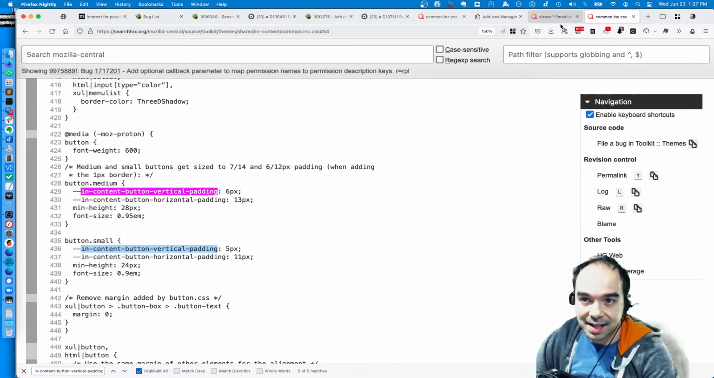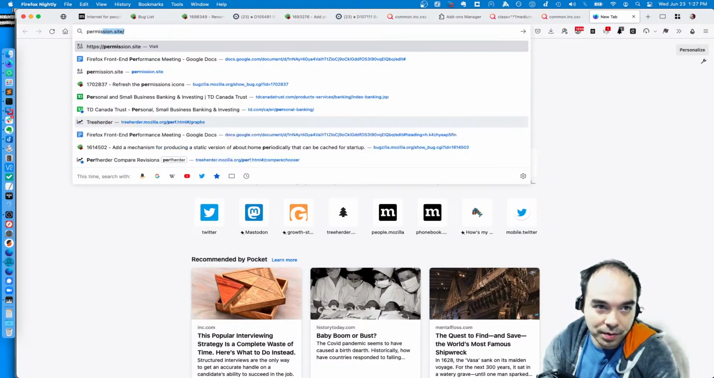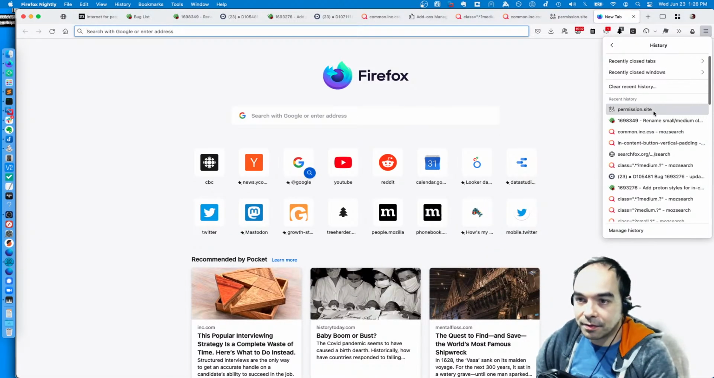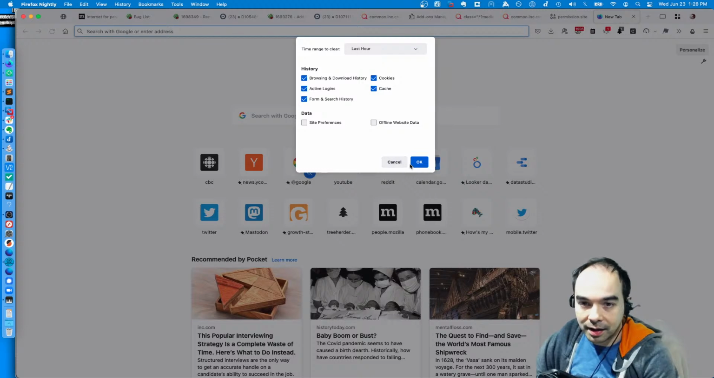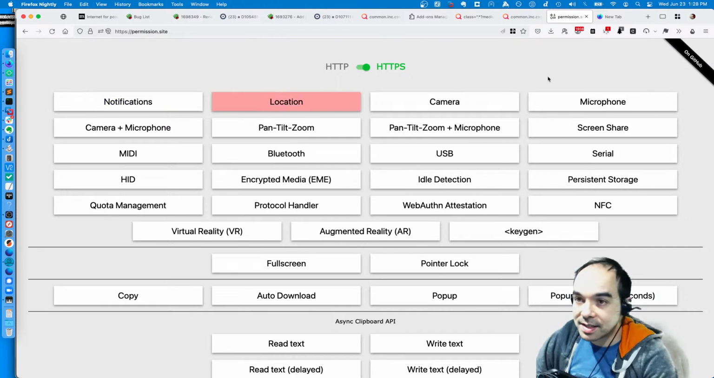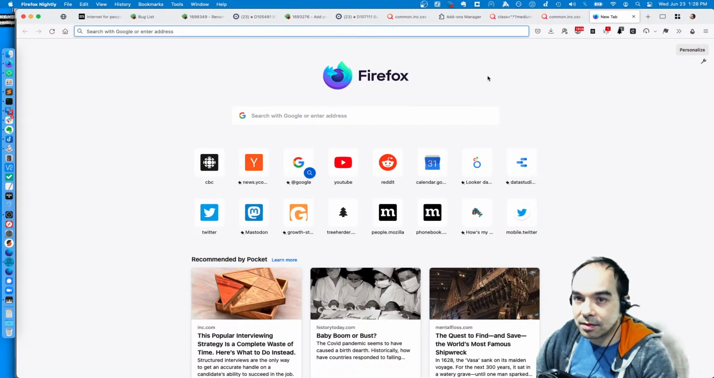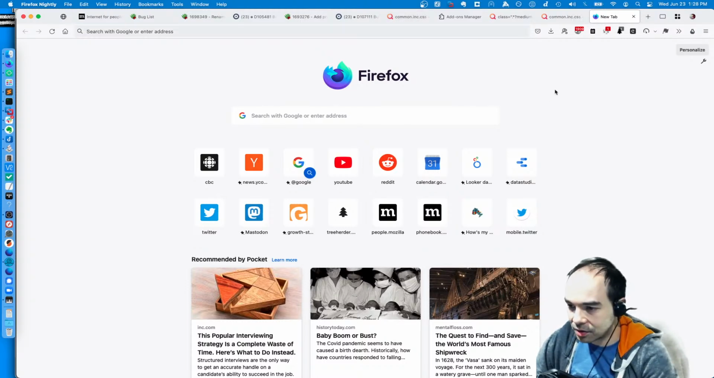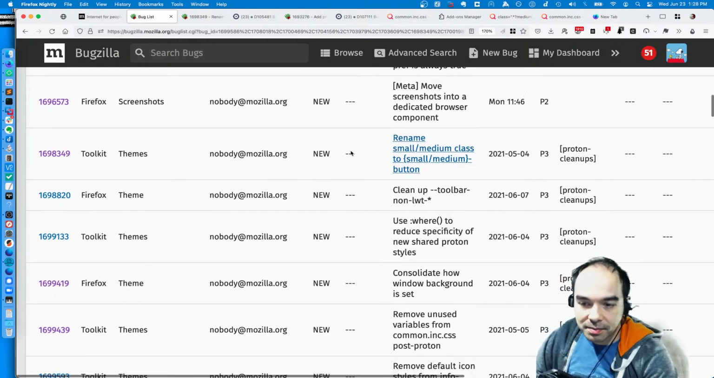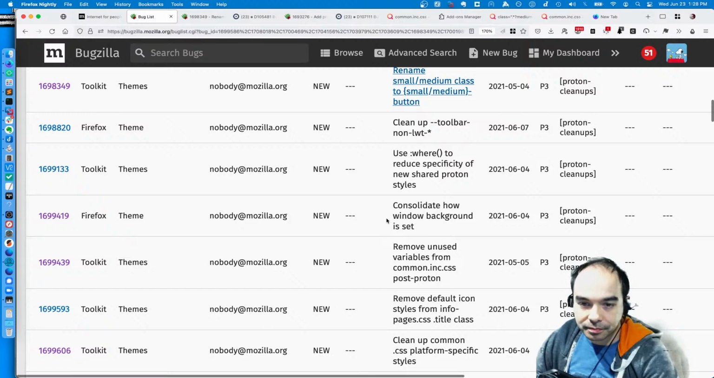Because the idea is that the buttons that we show here inside of this UI should use the same styling as these buttons, and they're somewhat similar, but they actually have completely different definitions. The dialog one's inside of common-inc.css, and the door hanger one's is done elsewhere. All right, let's find something else that's more actionable.